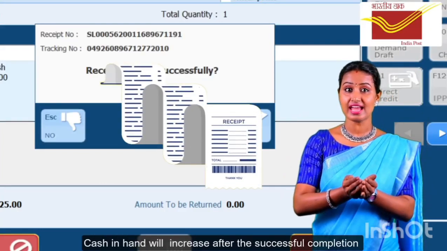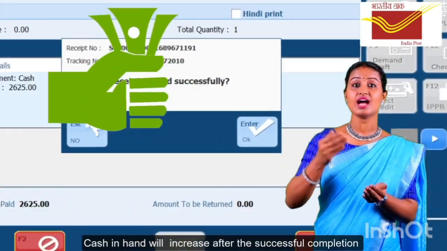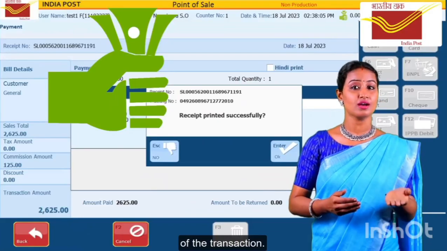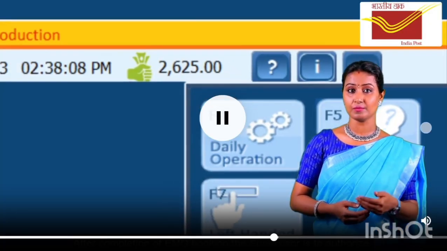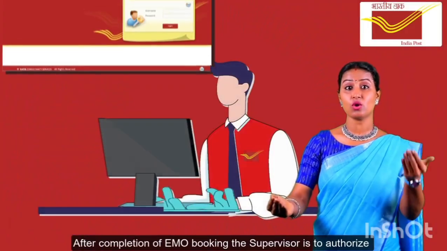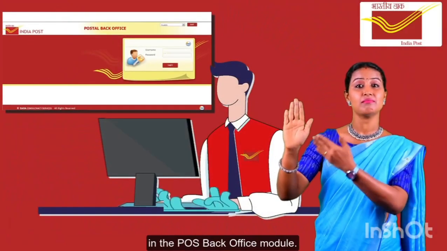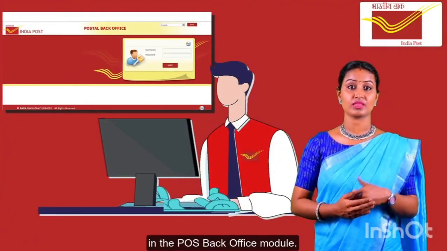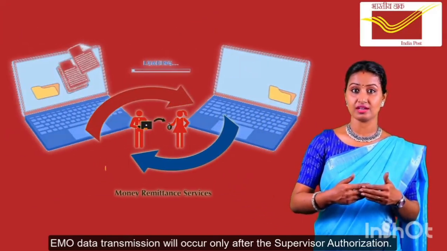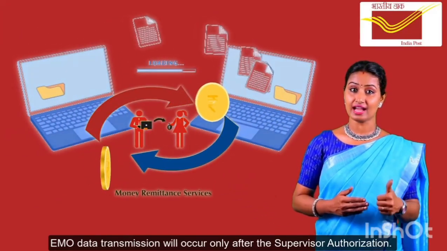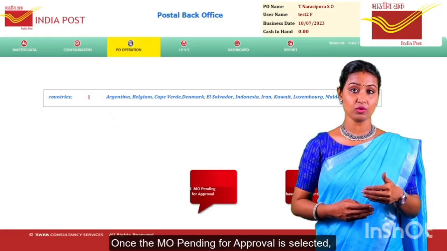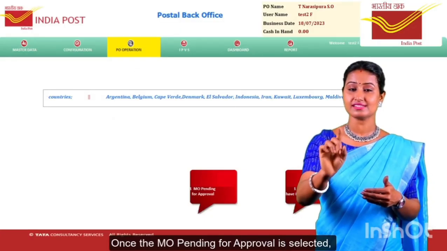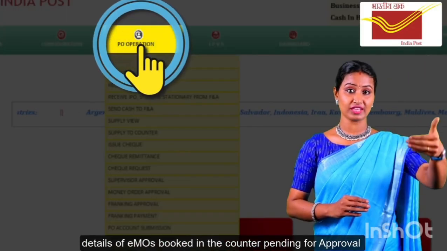If the receipt is printed successfully, further printing of the duplicate receipt is not needed. Cash in hand will increase after the successful completion of the transaction. After completion of EMO booking, the supervisor is to authorize it in the POS back office module. EMO data transmission will occur only after supervisor authorization.